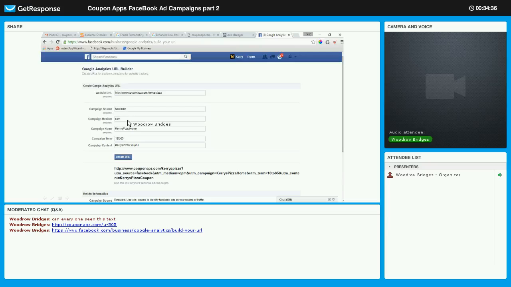Campaign medium. This is where my cost is coming from. How am I being charged for this ad? What pricing model am I using? I'm using CPM, which means cost per 1,000 impressions. You can use cost per click, CPC. You can use all kinds of different things in Facebook. I use CPM because I can get 1,000 looks for about 21 cents. So about 2 cents a look.